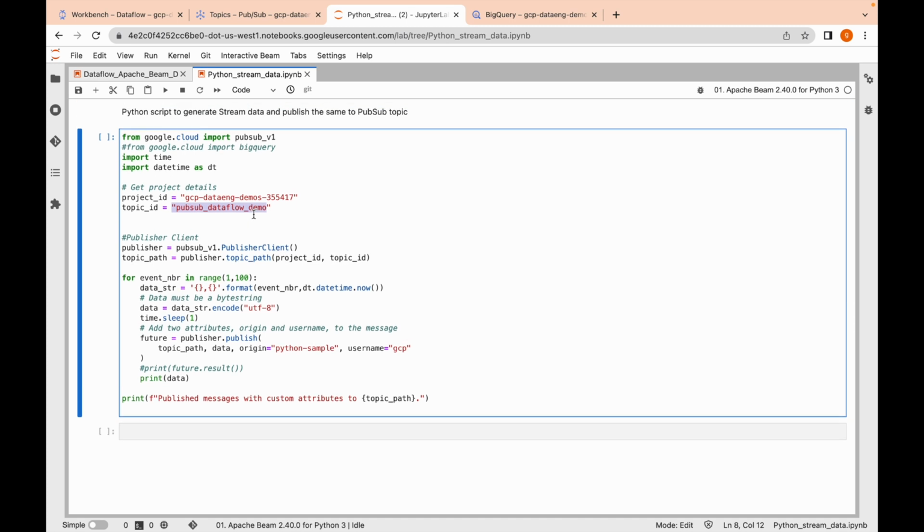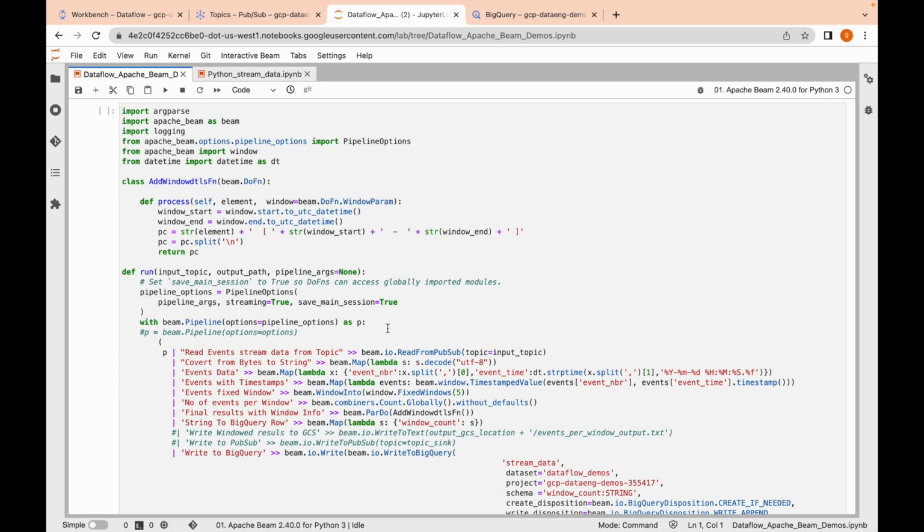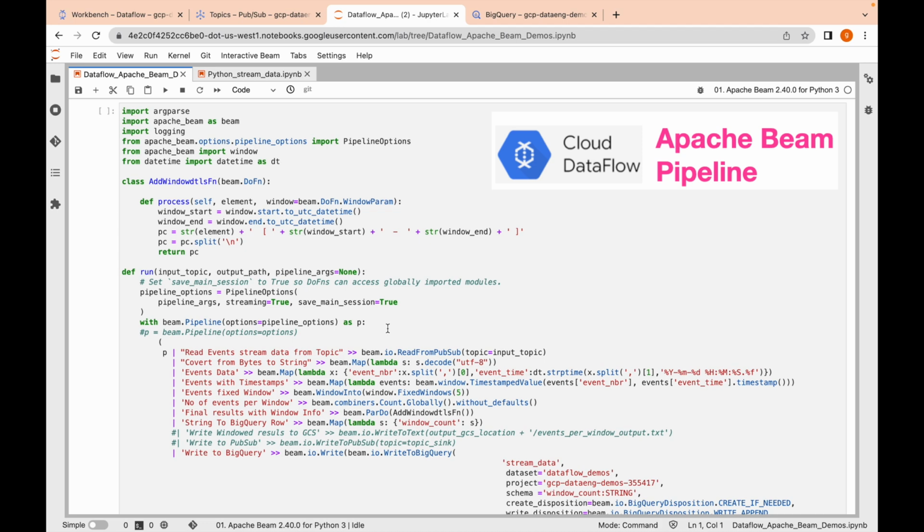Now we'll go to the Dataflow Apache Beam pipeline. This is the program which we are going to run on the Dataflow environment.